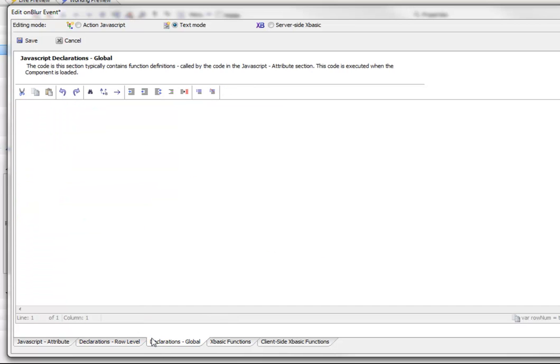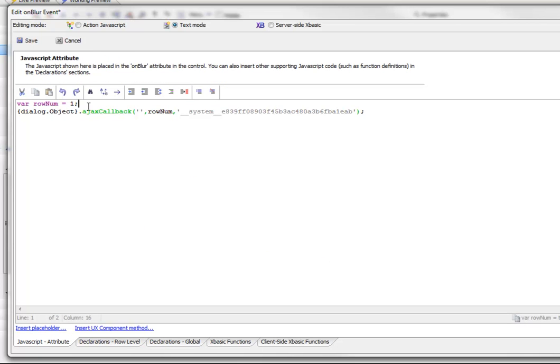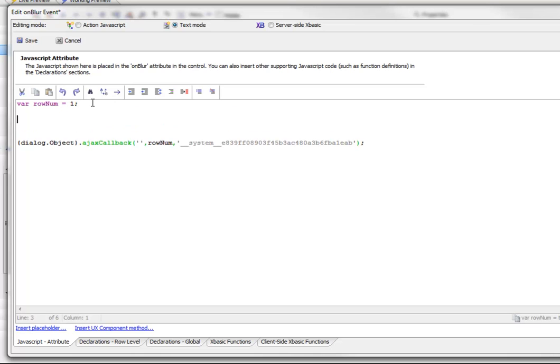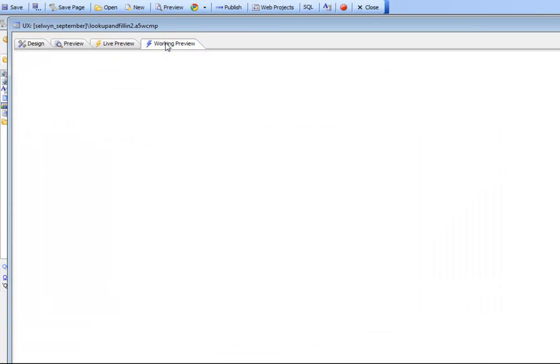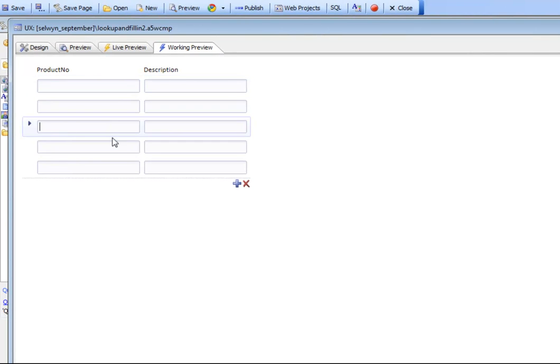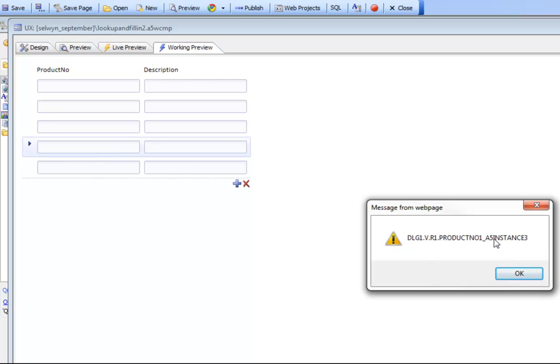But let's go back now to our function over here. And the first thing that I'm going to do, just to explain the approach here, is an alert of this.id. So now when I go back to working preview, let's give focus to say this row, and now click in the next row. So we can see here that this.id ends with underbar A5 instance 3, because I was on row 3.